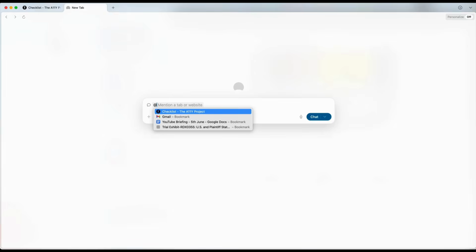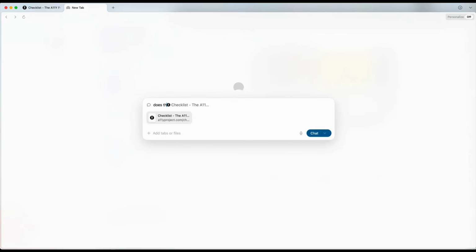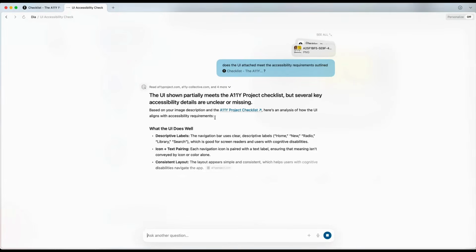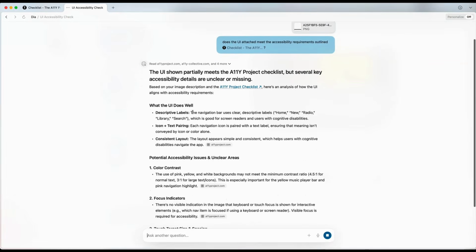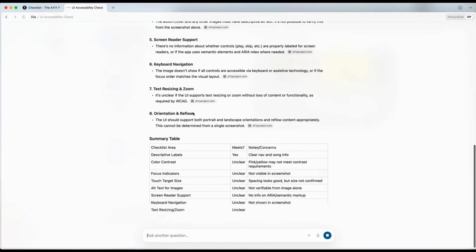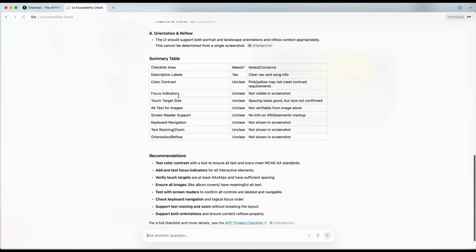All I need to do is simply open up a new tab, and then in that tab, ask it to reference the checklist and say, does this UI attached meet the accessibility criteria that is outlined in this document? And as you can see, unfortunately for Apple, that UI has failed the test. But you can imagine that this is super helpful for any instances where you've got multiple windows open and you want to cross-reference information from one tab into another.